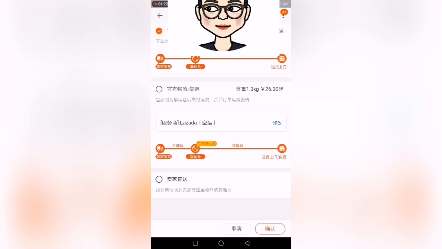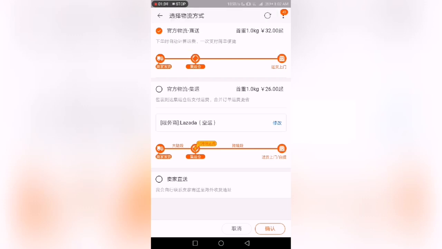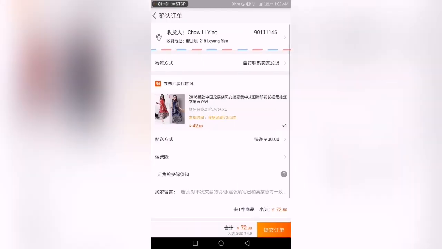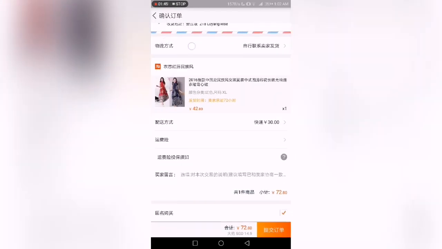When you're using this method of shipping, which is the direct shipping, you actually need to make sure that everything you want comes in one parcel, and you check it out in one order, because you will not be able to add on other things to this particular parcel that's going to be shipped together and coming to Singapore.